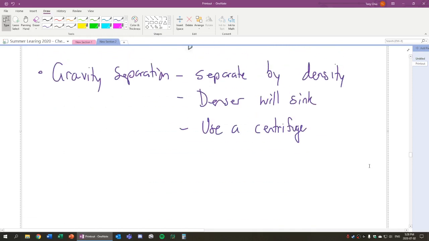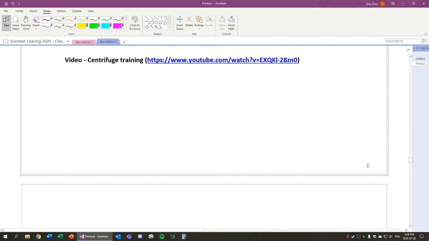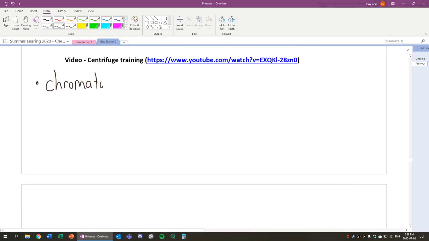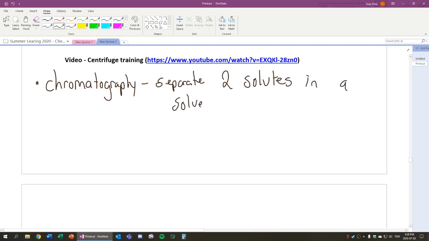The last method is called chromatography. And this is to separate two solutes in a solvent. So for example, salt and water. Salt and sugar. How can you separate those two?